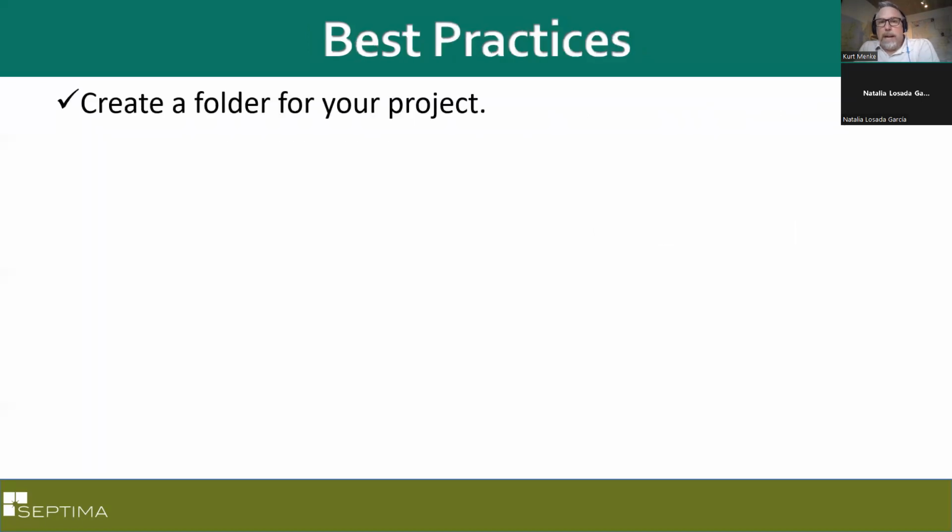There are some best practices that I'll emphasize as we go through this. Your whole project has to sit in a single folder. This includes all of your data and your QGIS project file. So that all has to be located in the same folder. It can't be dispersed.